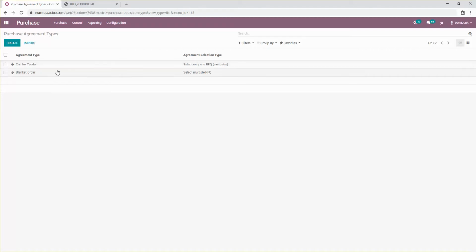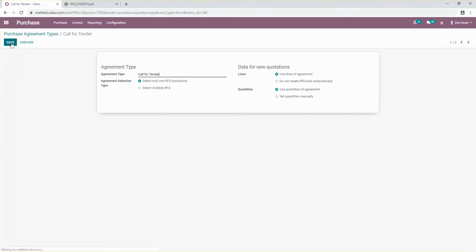And then blanket order functions the same sort of way, except you'd essentially be buying from a vendor multiple times and then locking in a price ahead of time. So I'm going to cover just the call for tenders. And if you'll notice, go into settings here, call for tender.